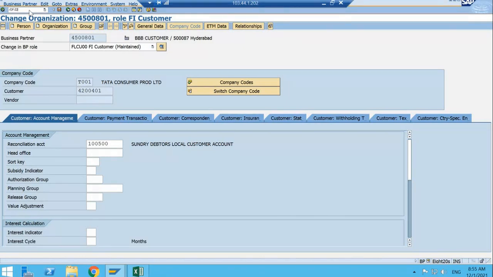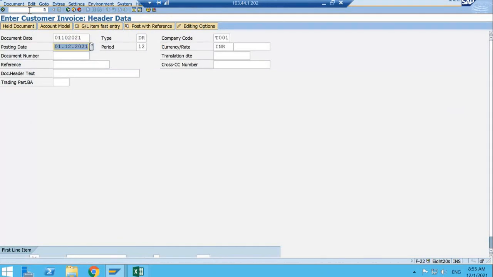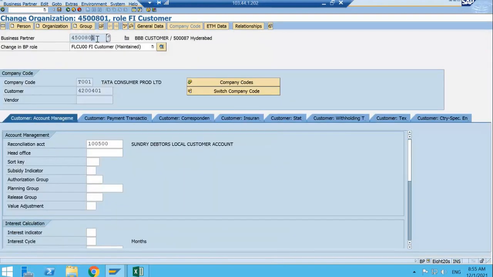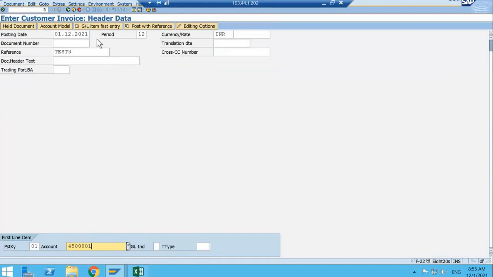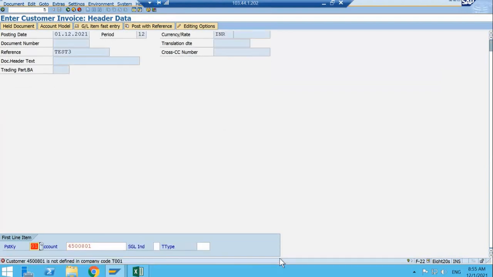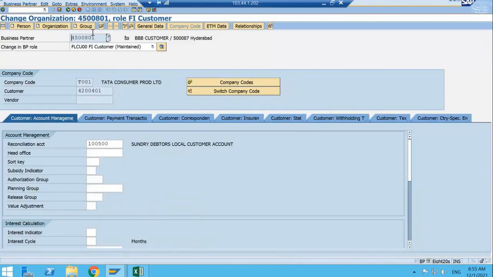For example, even if numbers are not created, the system would still give me a message. If I'm trying to post an invoice in FB, and I enter this number, you see what message will come. The company code is T001. It says customer 450080 is not defined in company code T001. So it will understand only this number, not the other number. If I enter this, it will move further.